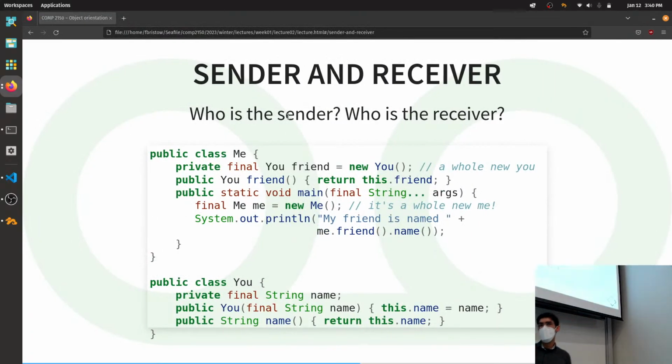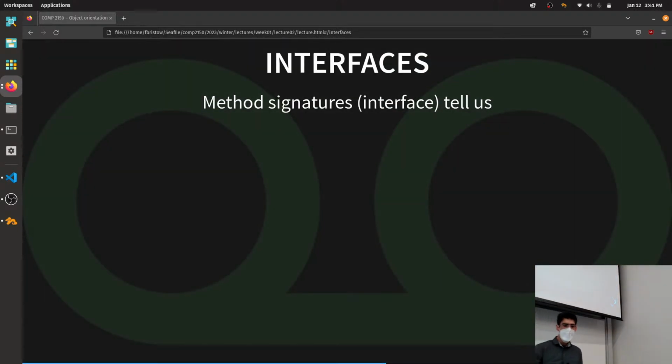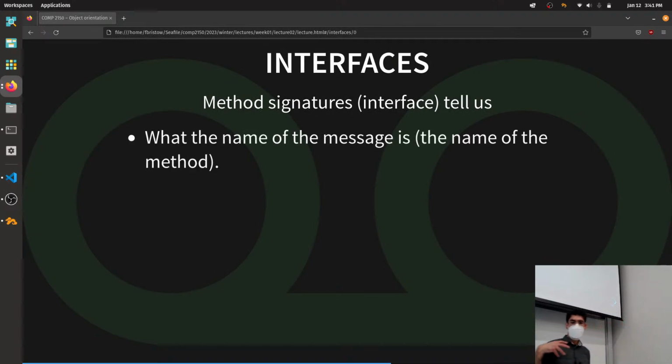So we've got objects that are sending messages to each other. We're calling methods in Java, but we've got objects that are sending messages to each other. The message is going to be defined by this object's interface. The interface, the method signature, is telling us what the name of the message is. So we've got two objects, a sender and a receiver.